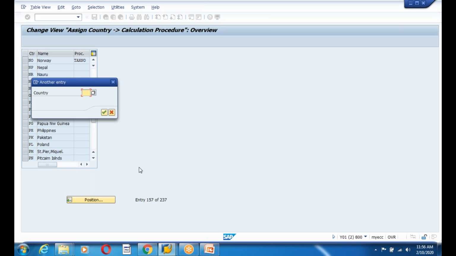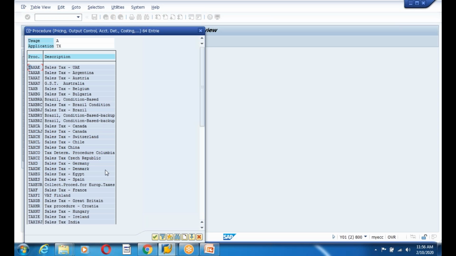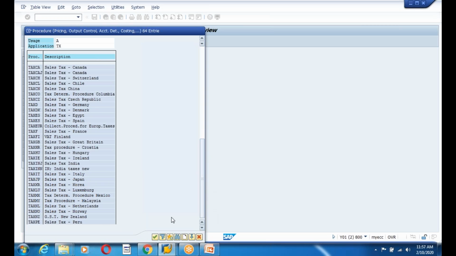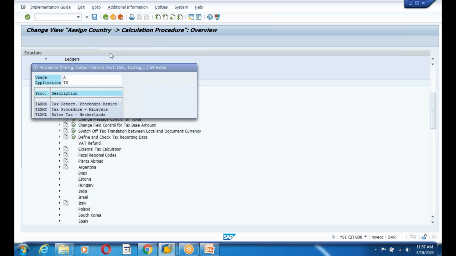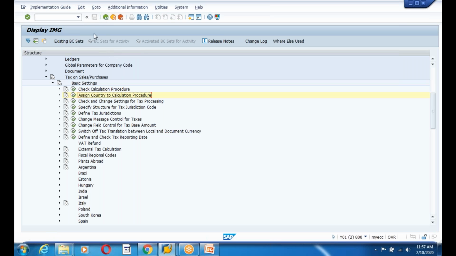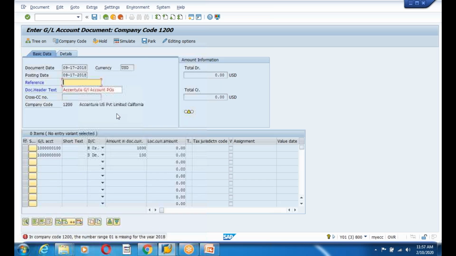We can put in a position with a simple way. So F4, and you can see tax USA, and go and see tax USA down. So we need to assign the tax calculation procedure. Save and back. And back. Again I will do here again, enter.